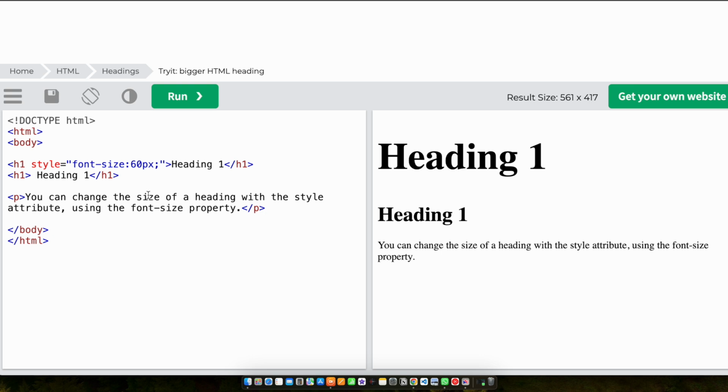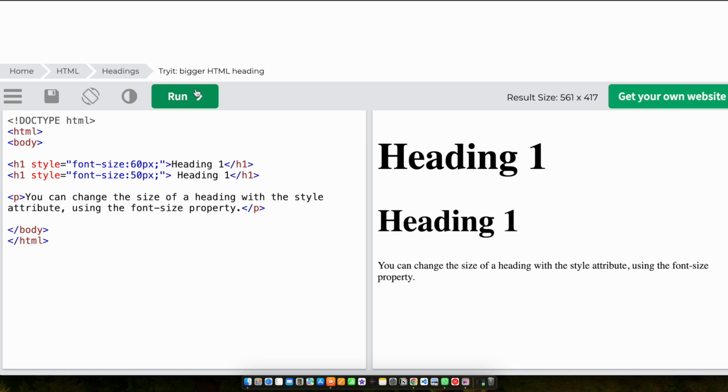We have a special lecture for how to style, but let's just discuss it here in brief. Let us make this 50 pixels. All the dimensions we talk about in a website are in pixels. Then you have to put a semicolon and close the inverted commas, and let us now run this code. See, this is 50 pixels and this was 60 pixels. So we can set the font size according to what we want.